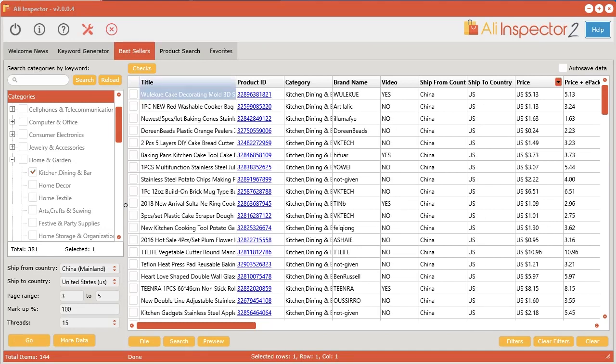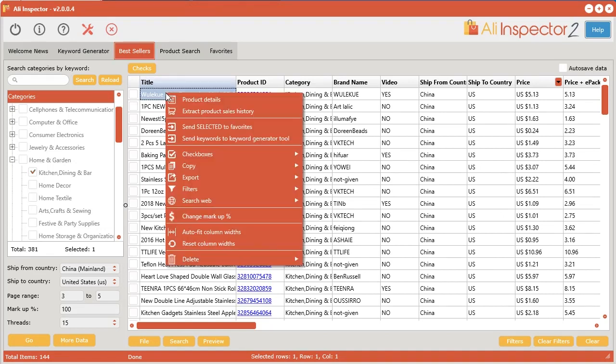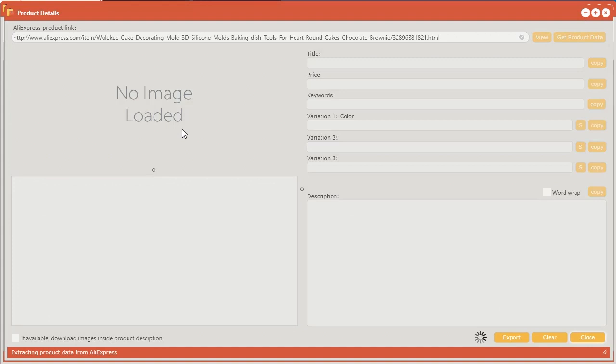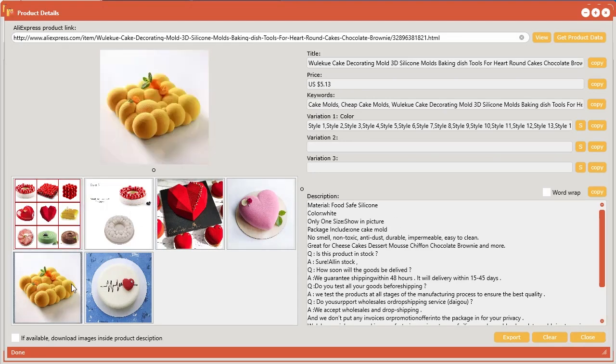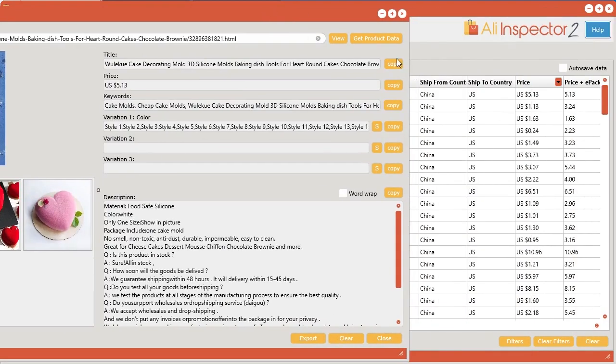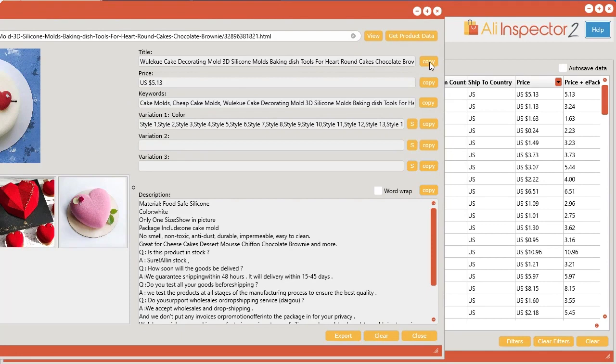Now let me show you some other incredibly powerful tools we've integrated into this new version. Now you can right click and look at product details right inside of another window where you can get access to the title, price, keywords, variations, and description, as well as quickly look at each and every image. You can copy these into anything you want. For example, if you're setting up a product and you want to manually do it, you can quickly get to the title and all the different data.